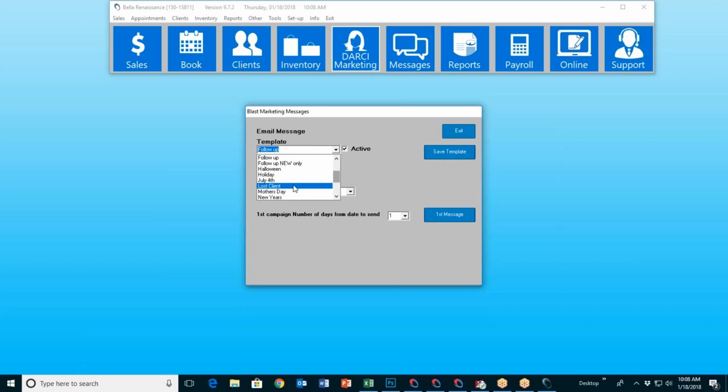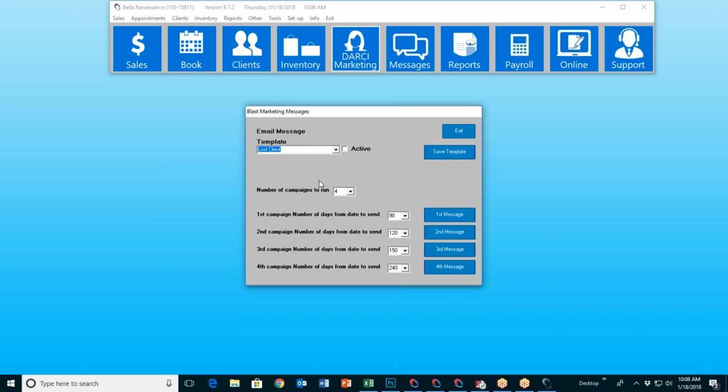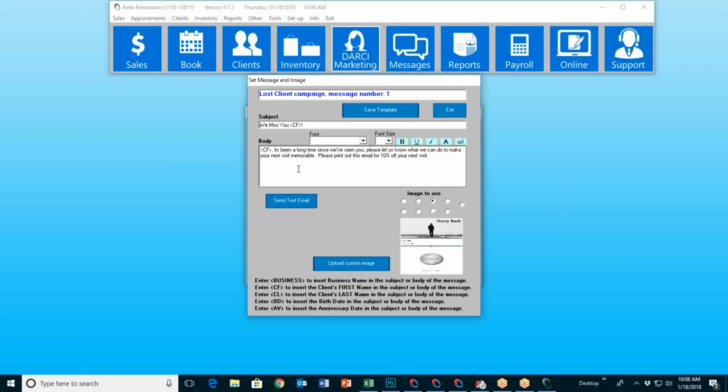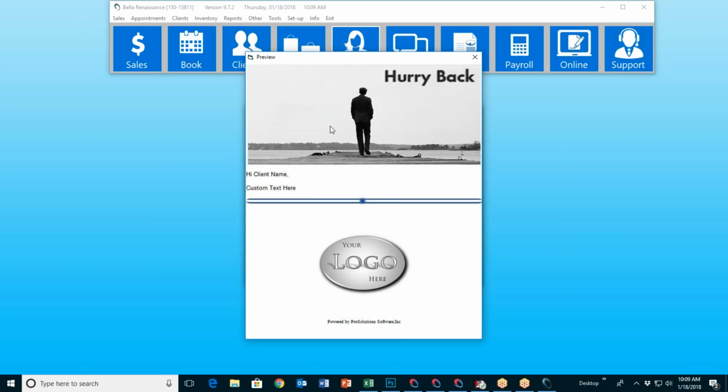We also have another one that goes out after the date, and that's lost clients. This one doesn't go from 0 to 30 days, though. This one goes from 30 to 360 days. So in other words, if somebody came into your business and got a service or bought a product from you, and 90 full days have gone by and they have not returned, then they might get a message that looks something like this. I miss you, Joe. Joe, it's been a long time since we've seen you. Let us know the community, blah, blah, blah, and your artwork.